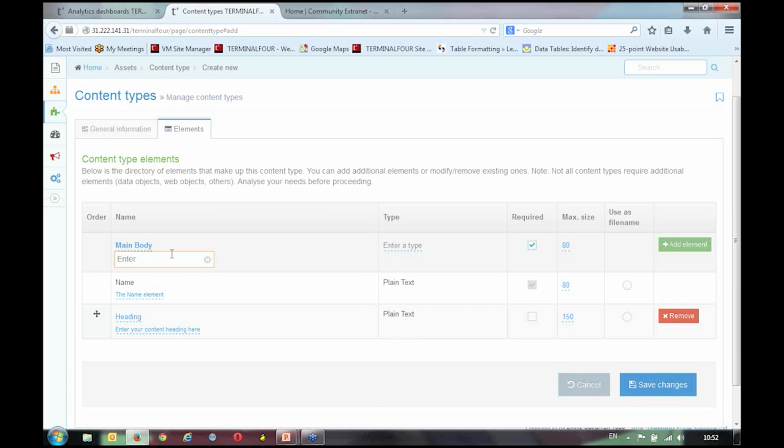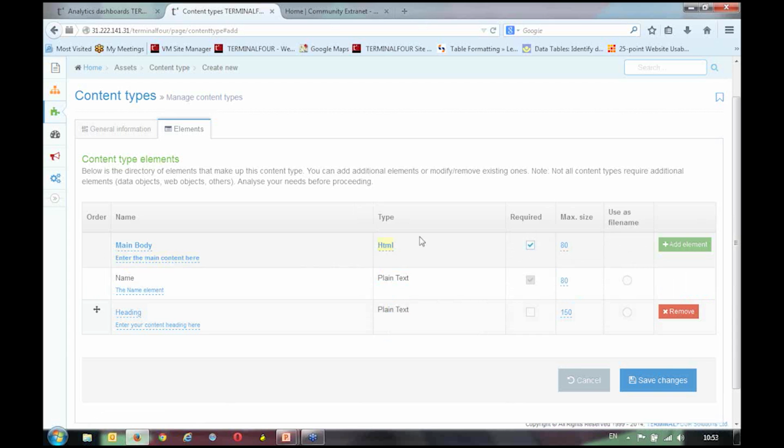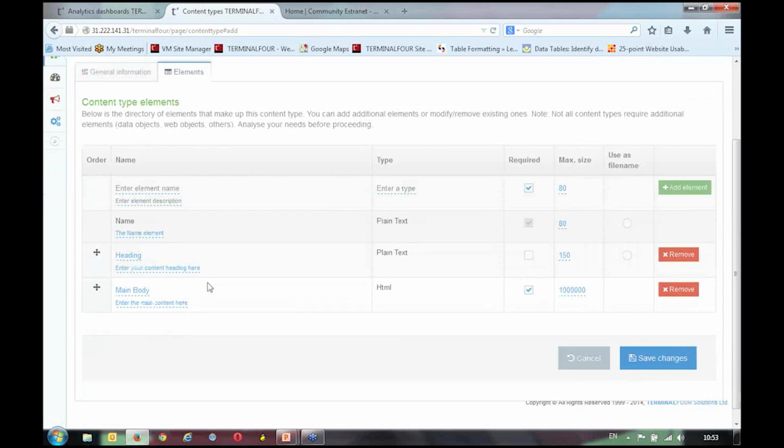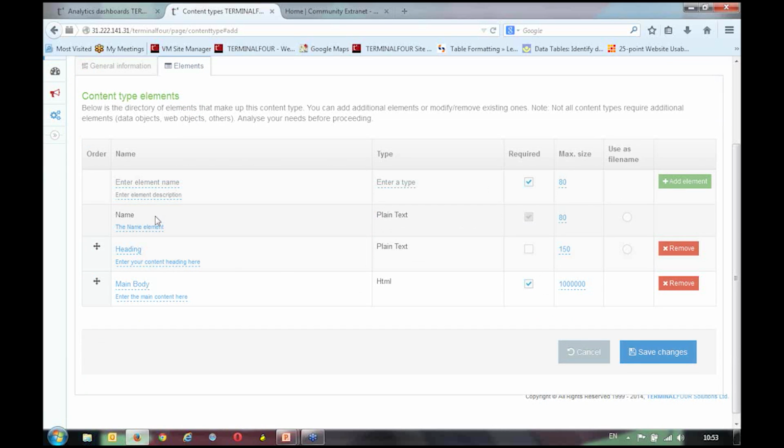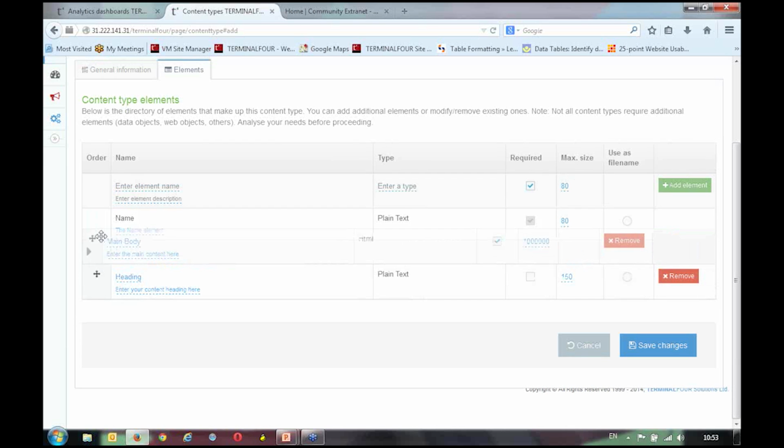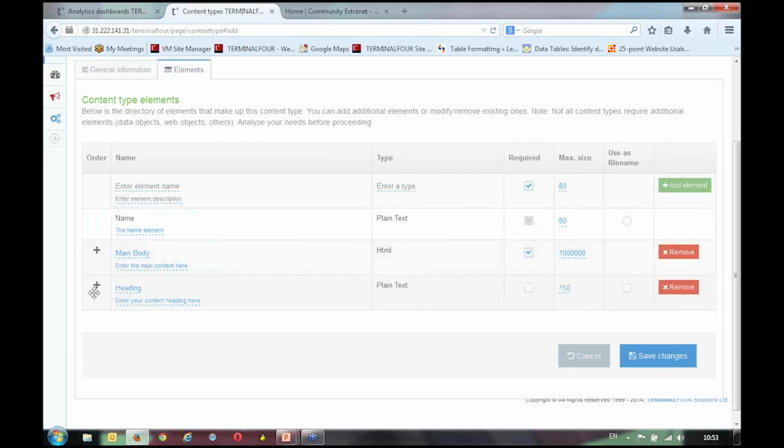Let's call this one main body. So this is an area where you can enter the main content here. Let's make this an HTML element. Then we can take a look at the HTML editor in a moment. And for the size, let's make this quite large. Let's make it 1,000,000 characters, for example, and we'll add that in. So here we have just a very basic content type with name, heading, and main body, and it's very, very easy now to go in and change the ordering of your elements.